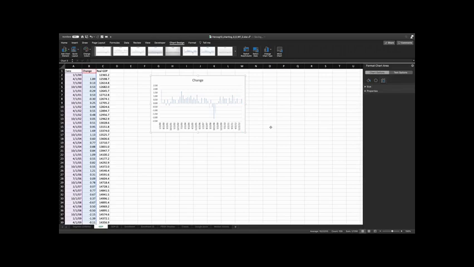Well, we want to be able to make it more readable. So we want to know what these numbers are. We want to state what these are. So again, we are adding chart elements to it, right? So let's see how to do that.